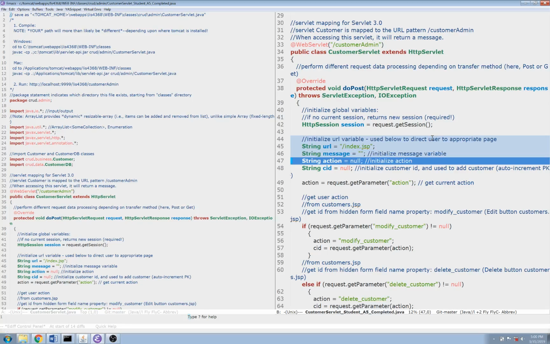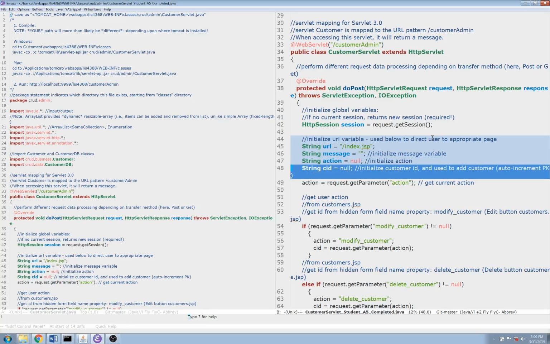We're going to initialize our message variable to the empty string. We're going to initialize our action variable to null, and we're going to initialize our CID, the customer ID variable, to null. Okay. A lot of this other code that I'm providing for you here, I actually have comments. I'm not going to get stuck in the weeds very much about what's going on. I gave you comments that you could take a look at what's happening.